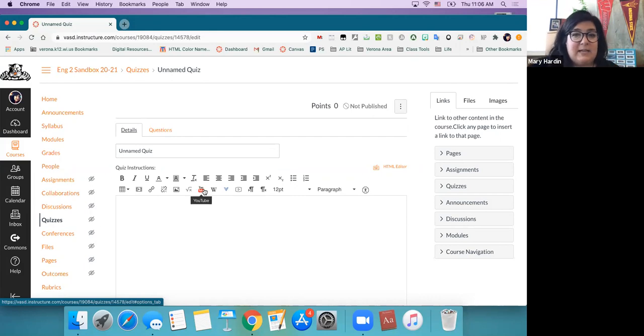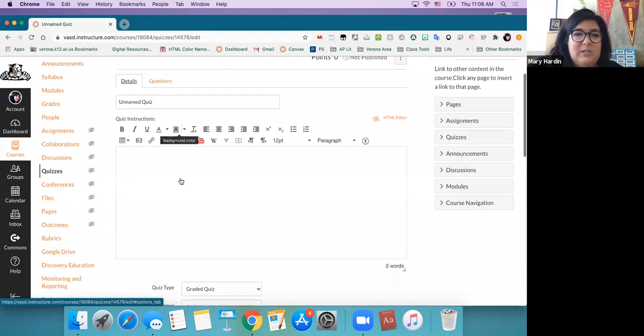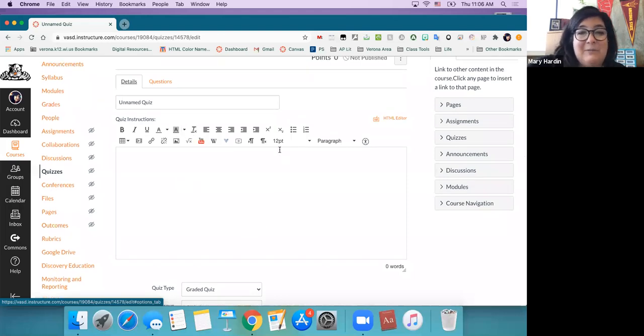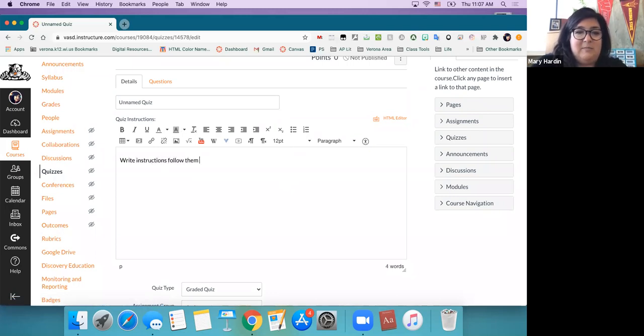As well as settings for the quiz, like when students can access it, do they have a time limit, et cetera, et cetera. So when we look at our details, you get the same rich text editor that you get anywhere else in Canvas. So this is where if you needed to just write, so I can write instructions, follow them or else.